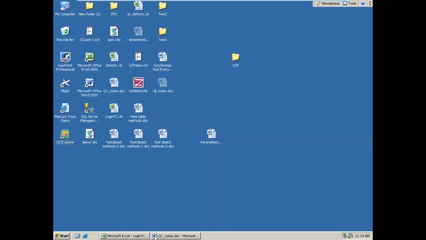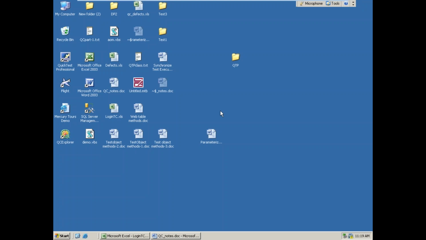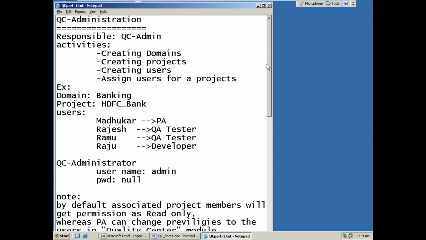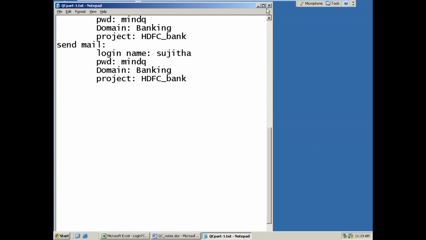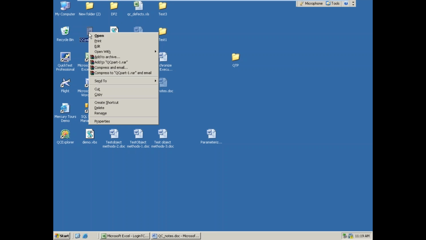Just now we completed what is Quality Center, what other tools there are, and what type of activities we can perform in Quality Center. We also discussed what type of activities the Quality Center administrator can perform. Now when I go into Quality Center, these are the different modules which we have.